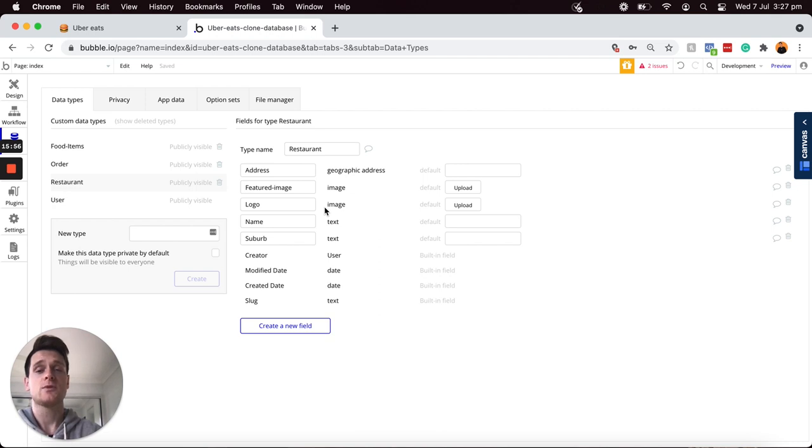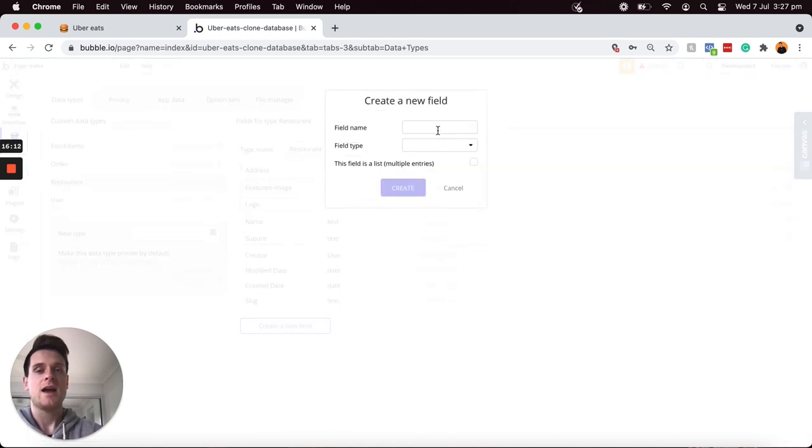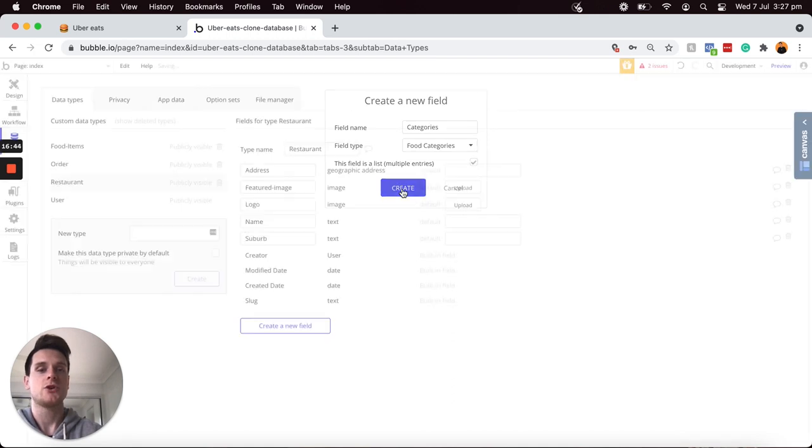And this is where I will begin to reference our list of option sets. So I'm going to create a new field here, and I'm going to call this field categories. And for this field type, I would like to reference our food categories option set here. And because a restaurant can serve more than one particular food category, I'm going to select that this is a list with multiple entries, which just means that they can store multiple food categories based on the type of food that they serve. I'll choose to create that.